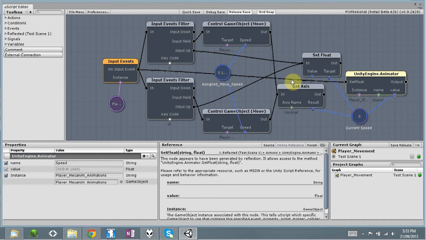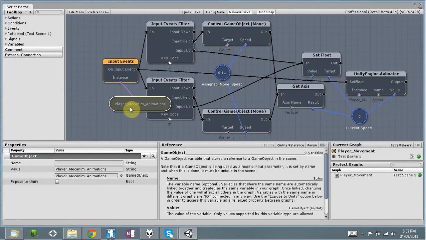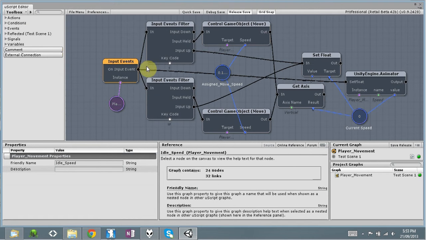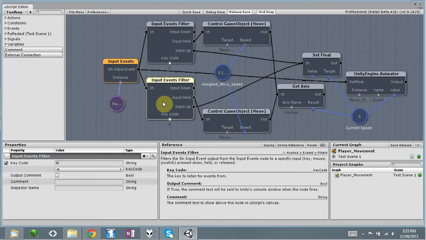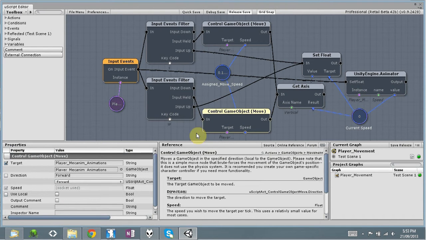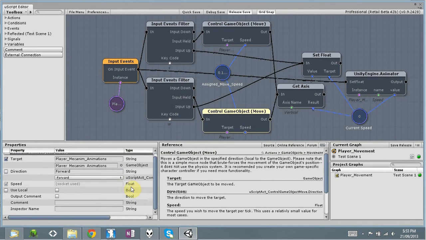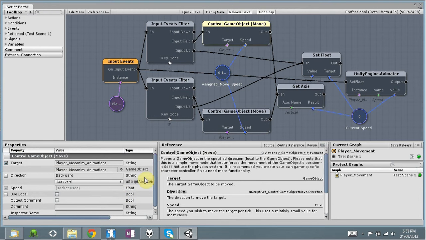Hey guys, so what we're doing here is I'm just going through a quick script. I've got my player making animations, which is just my player character going in there. You can see the instance, and this here controls the backwards, which is your S key, and that's controlled to W, which is your forwards key. As to what to do here, I've got that set as forward, as you can see, and this one here is set as backward.